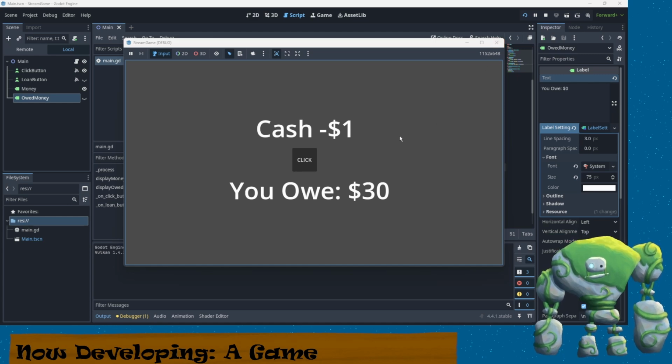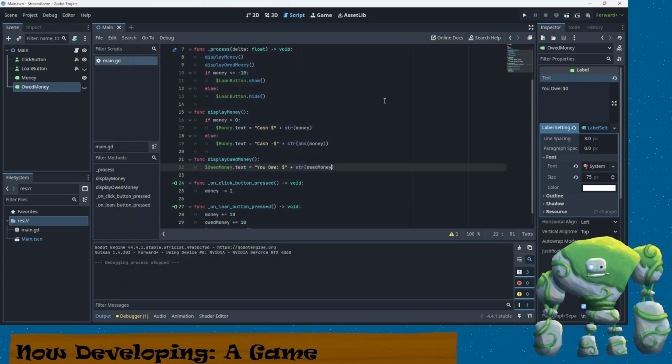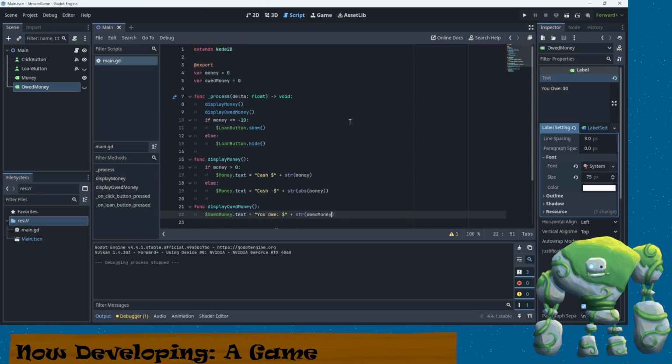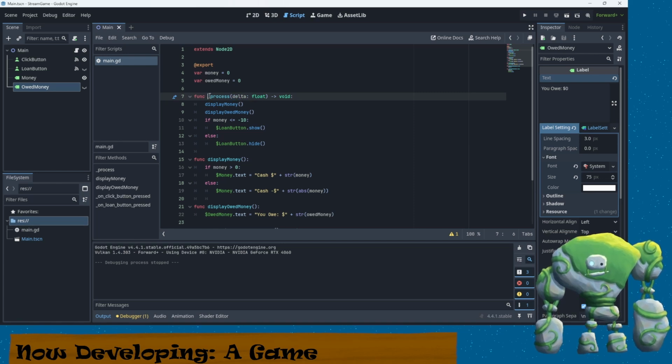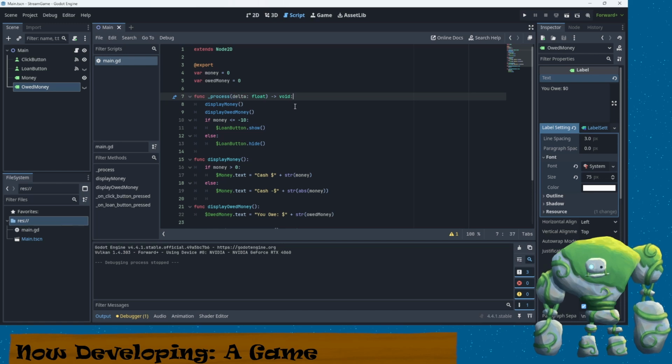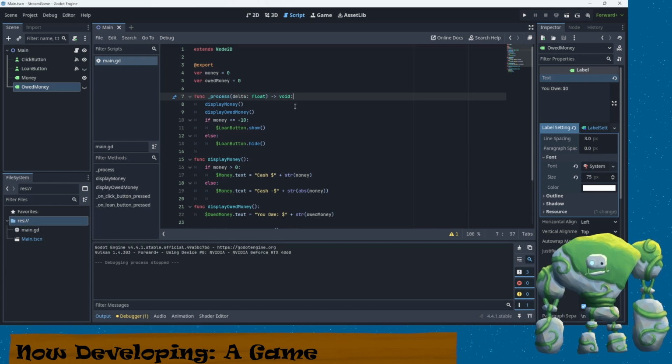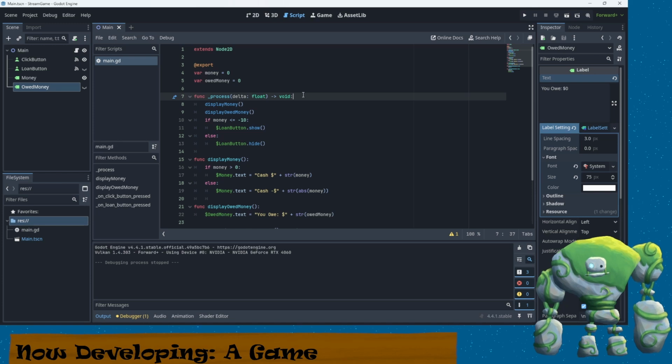Now, let's say we wanted to put some interest on the amount we owe. Yeah, we take out a loan, but it has an interest rate. So if we go into our process, this delta is the time since this function was last called. I believe that's how it works. So we have a couple of options here.